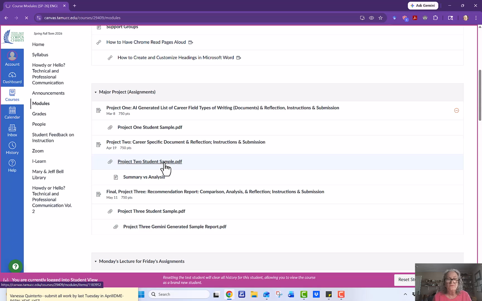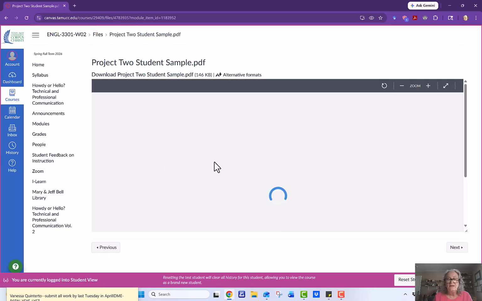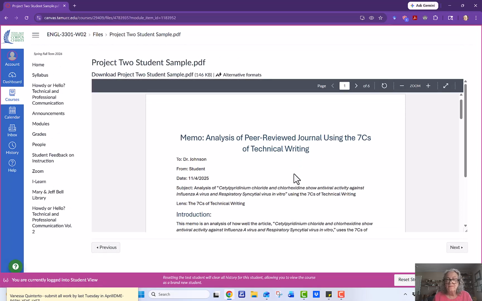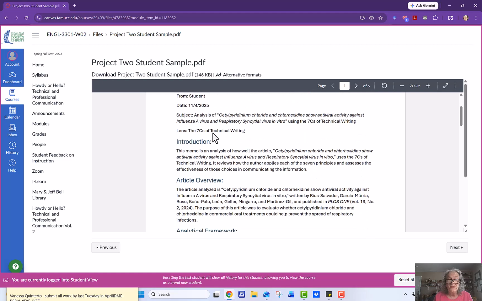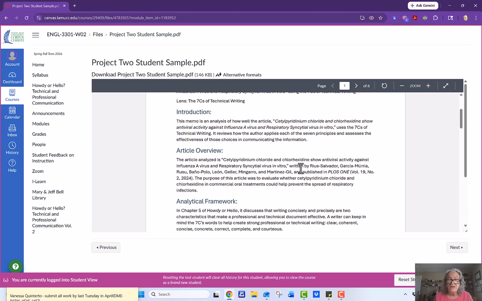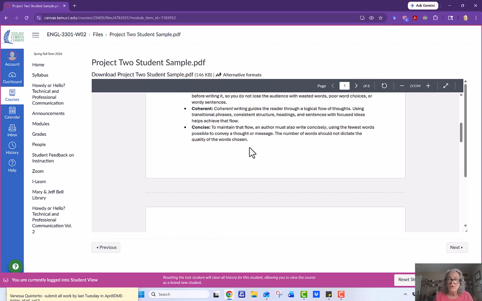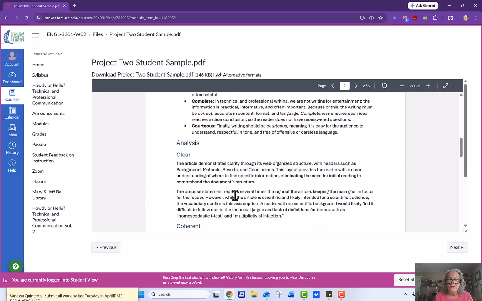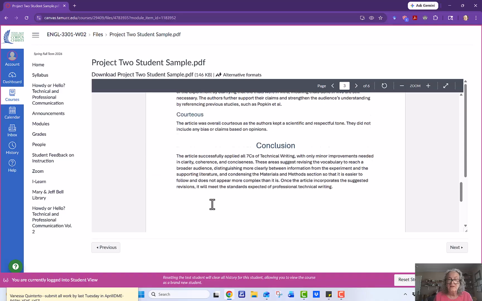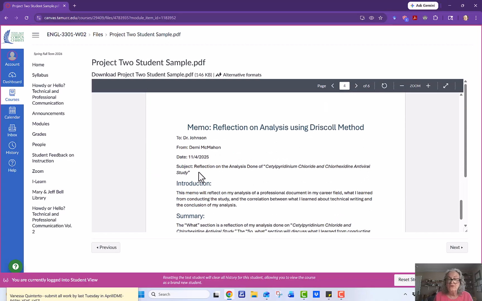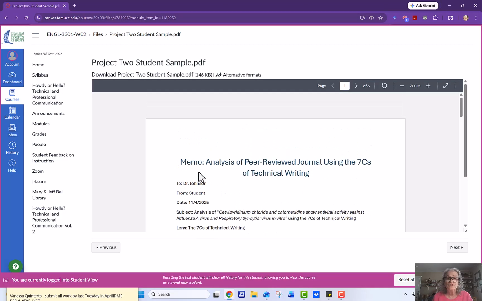Here's a student sample of the document. Here are the headings. Again, the styles feature was used, very important. Subject, here's the introduction, a slight overview of the article. Here's the analytical framework they used. Here's their analysis, the conclusion, and then it goes on to the Driscoll reflection.